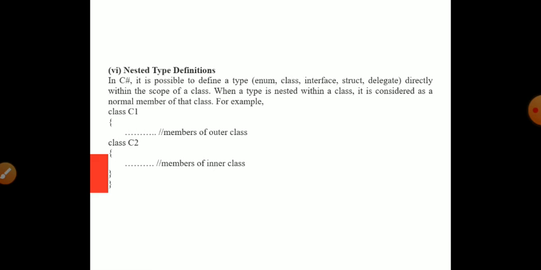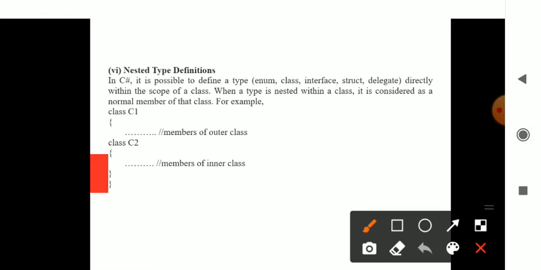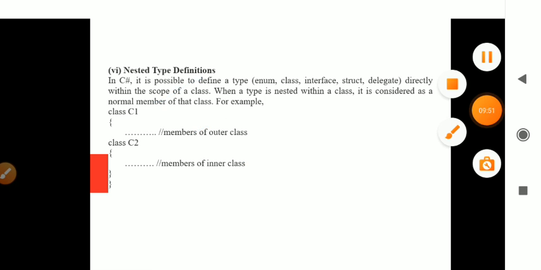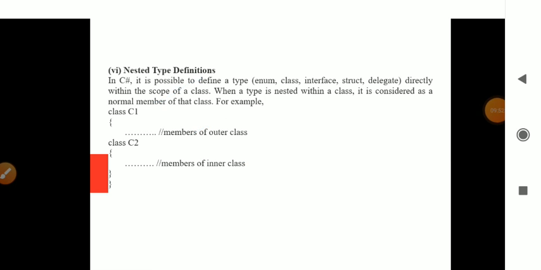That is called nested types in inheritance. You have class 1, class 2, class 3. Nested types can be used in inheritance. This is the part of the inheritance concept which you have learned today. Okay, thank you.